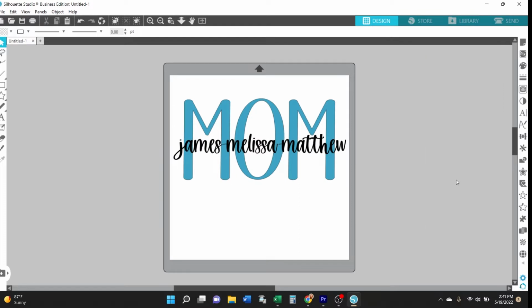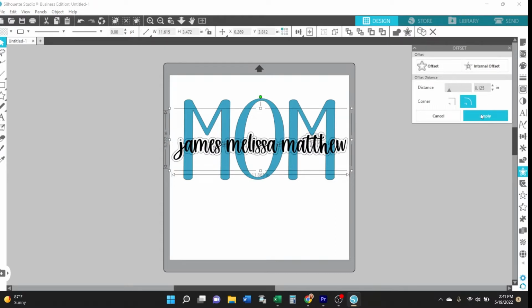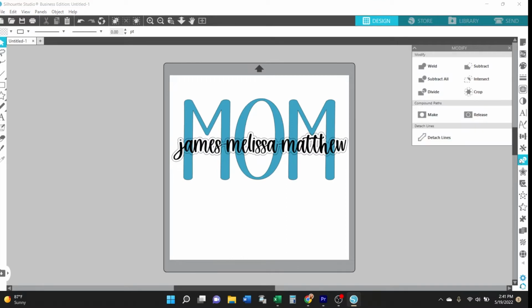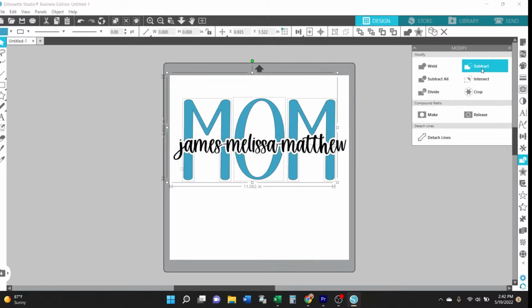Then you're going to select the frontmost text, open the offset panel, and apply an offset around the text. However large you make the offset is how big the knockout space will be in that background word. So to do the actual knockout, open the modify panel next, select the background word and the offset, then click subtract.